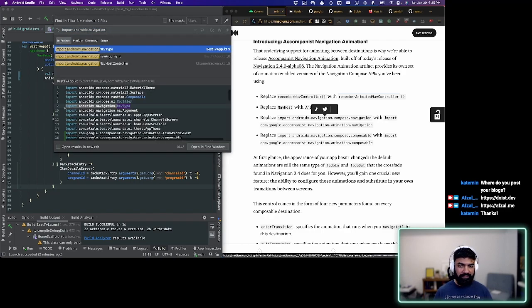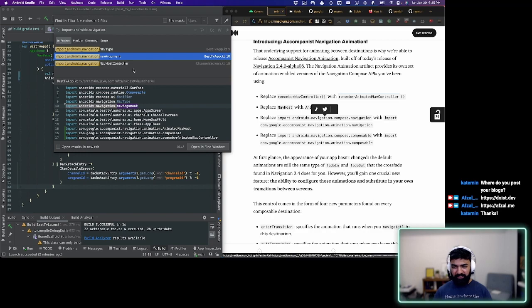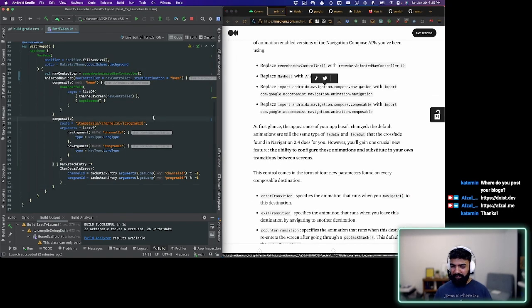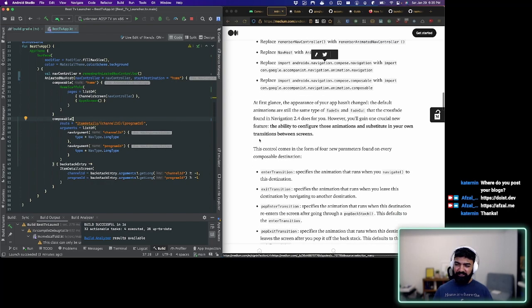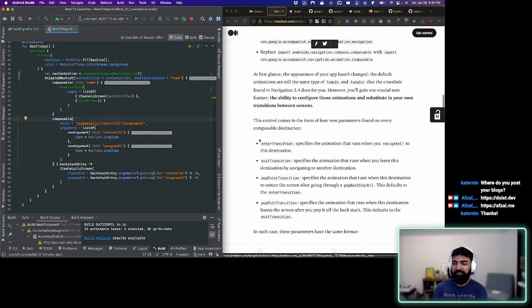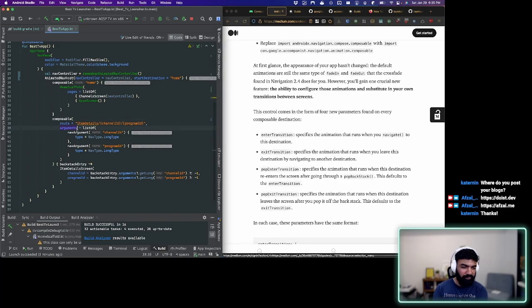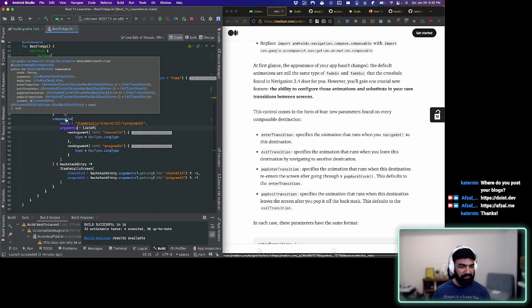And other than that, we have nav type, which I don't think is changing. Nav argument, probably not changing, and nav host controller, probably not changing. Okay. First glance, nothing's changed. They're the same fade in, fade out. But now we can configure the animations. For each composable destination, there are these new arguments. Okay, enter transition, exit transition, all of that. That's fun.